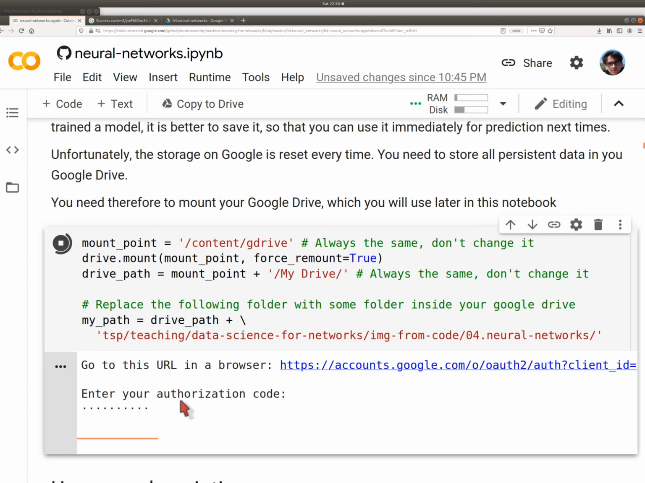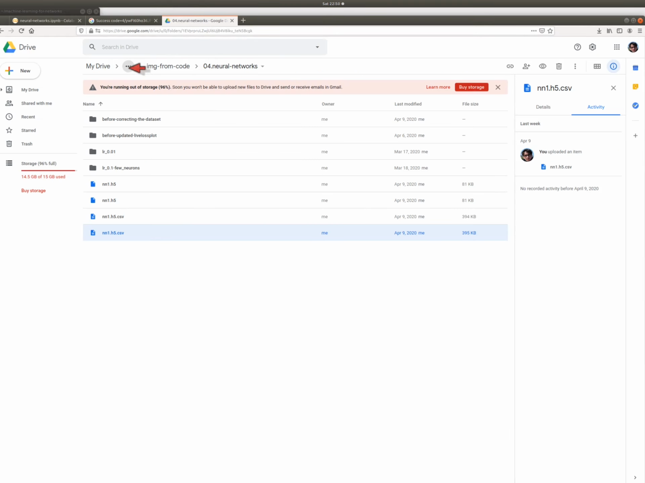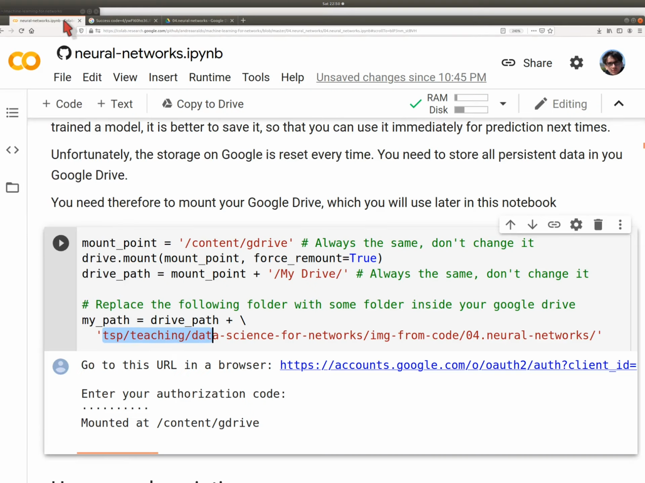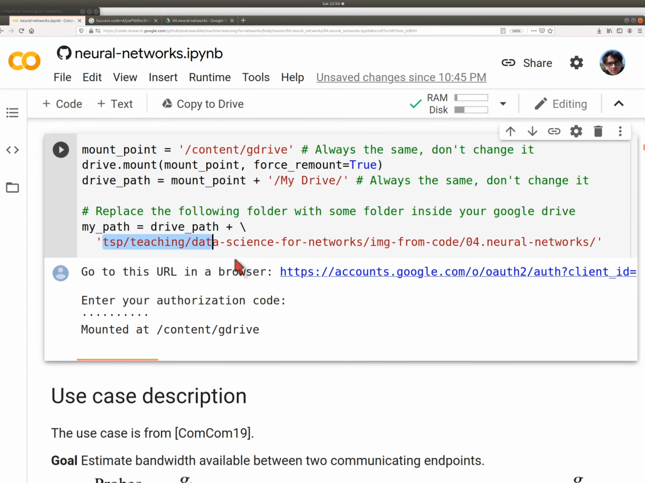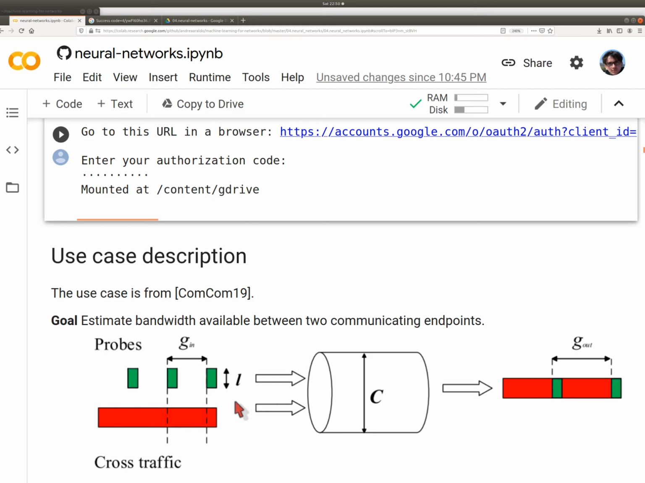Okay. By doing this, you're telling Google that you want to write files on your Google Drive. Actually, here I'm using this folder in my Google Drive, TSP, teaching, data science, etc. That actually corresponds to a folder that I have in my Google account. So you will replace this folder with your own folder.